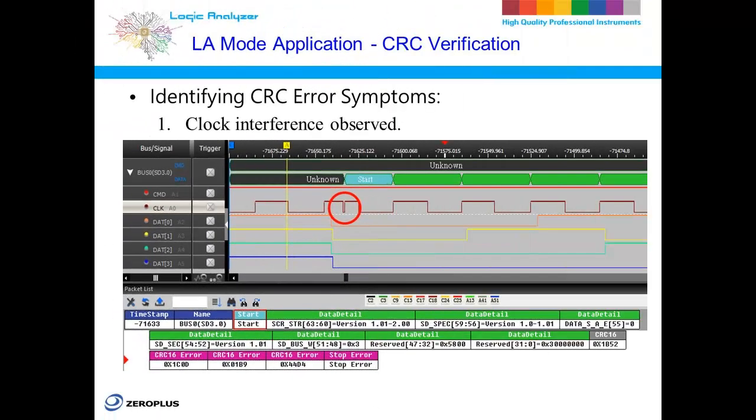Here, we have an example of how clock interference can lead to CRC errors, where you can see a slight spike on the CLK signal. During data transmission, the clock signal is crucial for maintaining data synchronization and accurate transfer. If the clock signal is interfered with, it can lead to transmission errors and cause CRC check failures. Here are some possible scenarios.